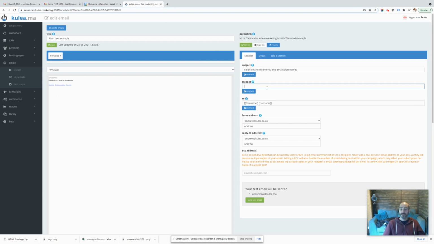If you don't put in a snippet, just so you're aware, Kulea will by default, actually not even Kulea, the ESPs, the email service providers, will by default use the first couple of lines of text in your email. Now, if the first line of text in your email is an image, then it will use the alt text from that image. If you don't have any alt text for that image, alt text is the text that describes that image, then guess what? It's going to insert stuff like this.